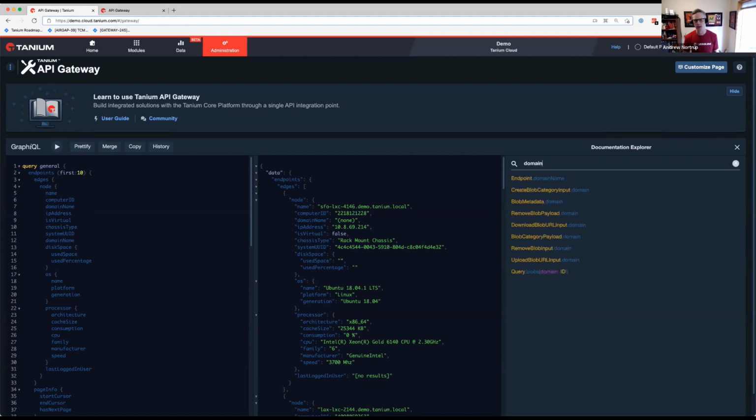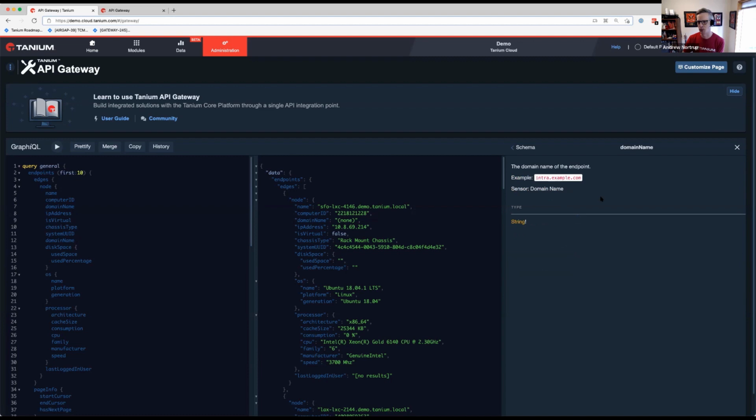If I just type in domain name, you'll see that it populates. It runs a search over the documentation. It says, okay, do you want endpoint domain name? That sounds like what I want. And now I can click right in. I can say, okay, cool, this is the domain name of the endpoint, and I get examples and the sensor. So it is really nice to be able to start with just typing in the thing I'm looking for and find out if it's in the environment.